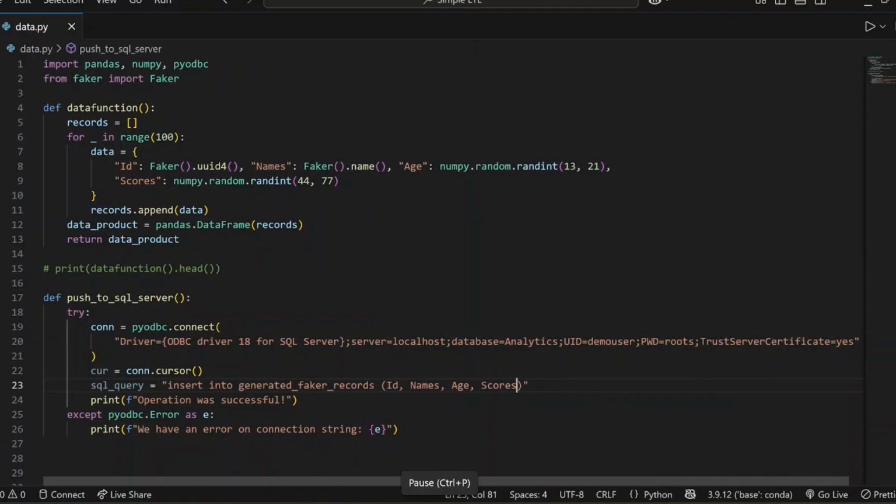So I have ID, names, age, scores, and on values I'll just put question marks because it doesn't know what records. It's more like a placeholder to say, okay, any value can go there, it could be a string, so that's why we put that question mark.